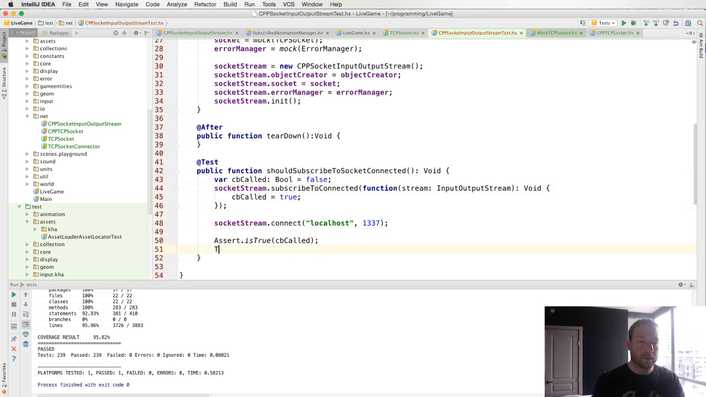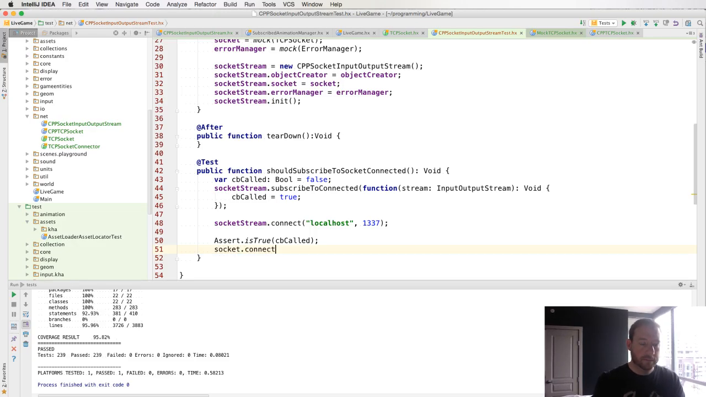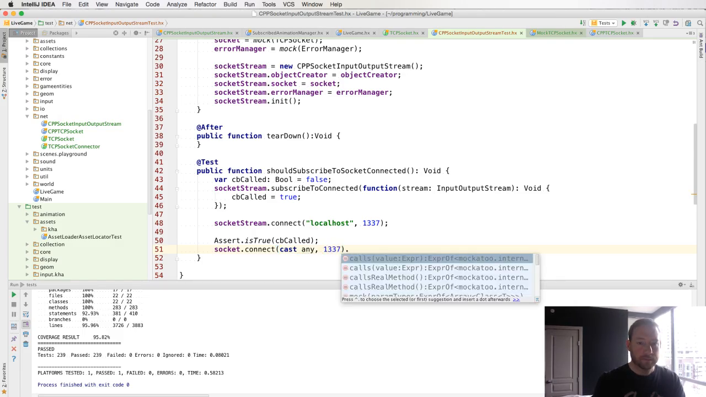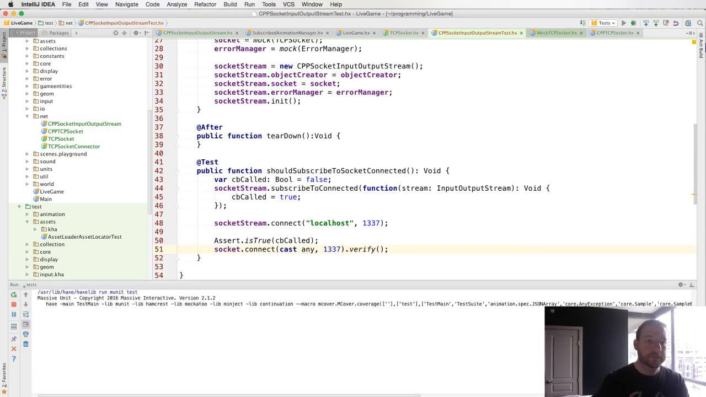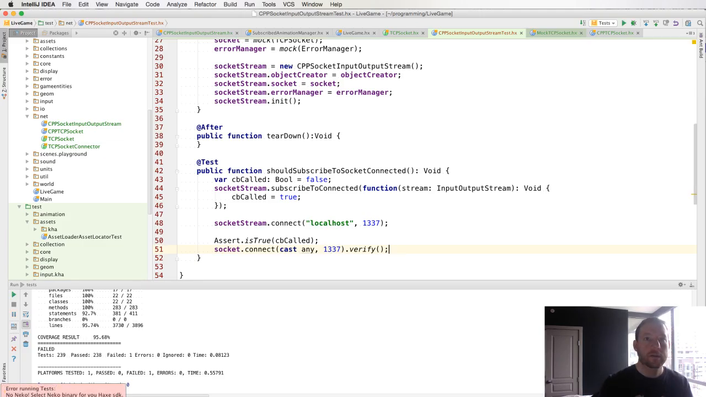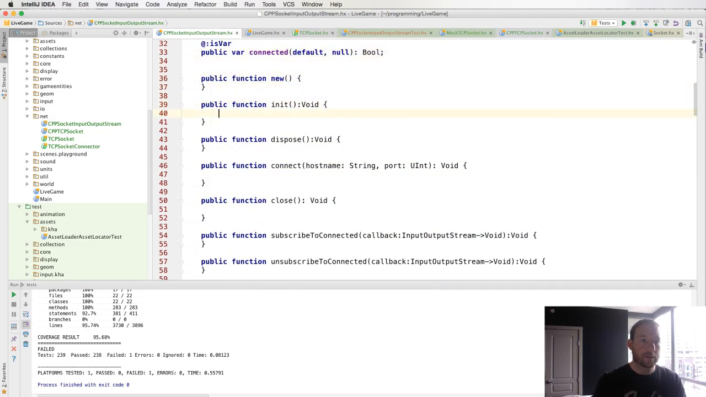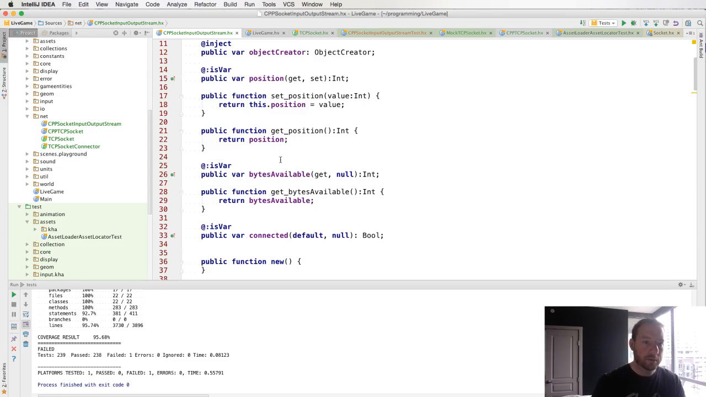Actually, I think this is an input asterisk, so we're gonna just, what's the ignore cover? Function on connected stream. No, that's not gonna work. Okay. Anyways, it's gonna have to be here. Input output stream. CB call is true. Var CB call is false.